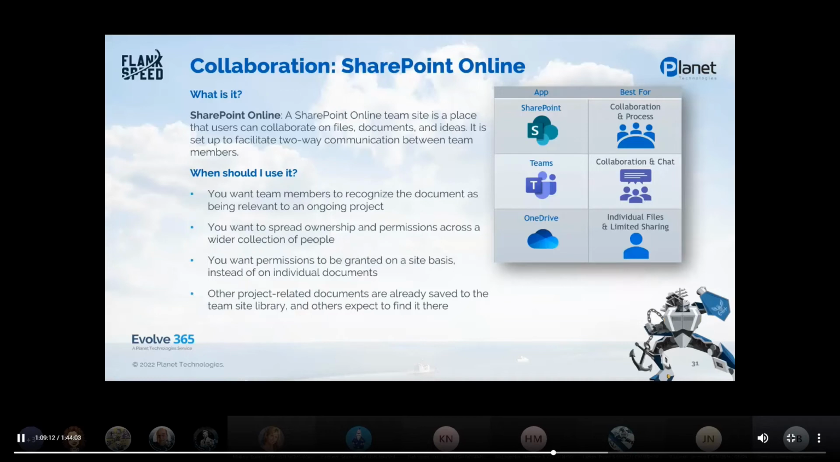And you want to spread ownership across at least 2 people for a SharePoint Online site. Also with a team, a Microsoft team, you want to have at least 2 owners. That way, if somebody's out on vacation, you still have somebody who can manage that environment.